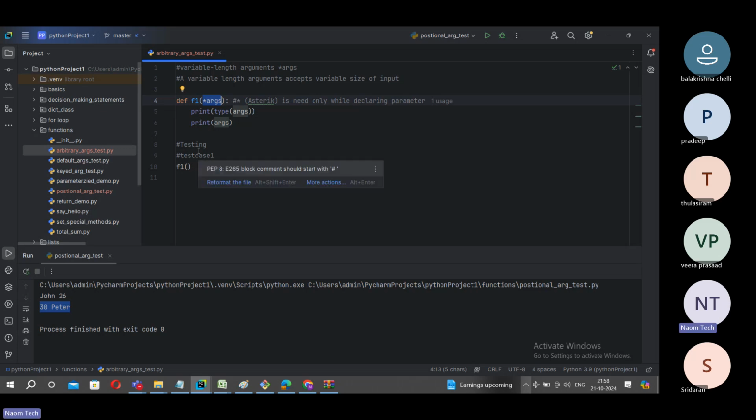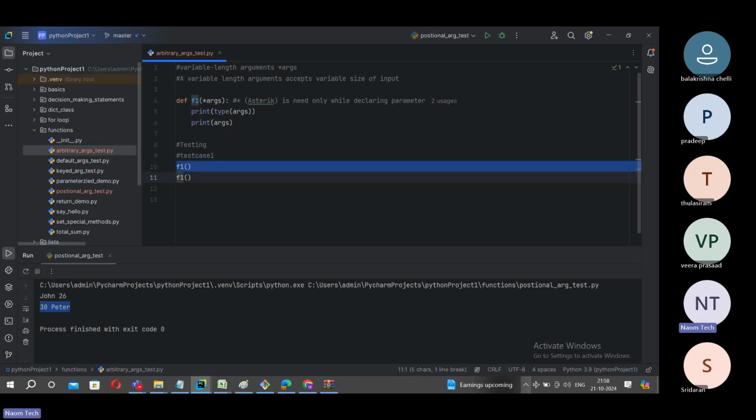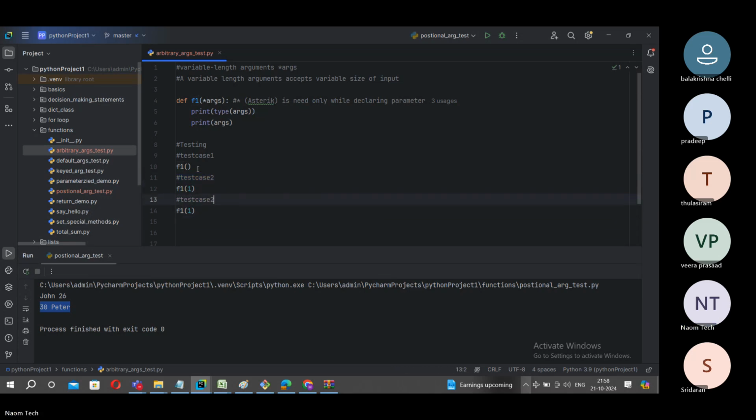But for now, I am not passing anything. We can start with zero. Here, when you say asterisk args, it means I didn't pass anything. Next, I pass one value, test case 2. Passing one value. It can be any value. It's up to you what type you want to pass, it's your choice, friends.